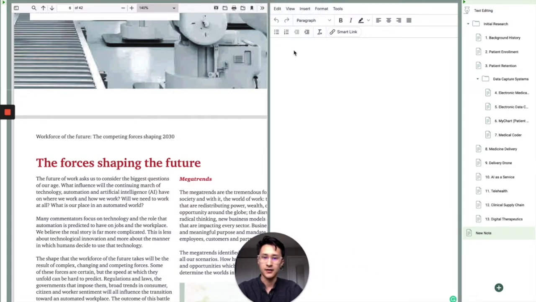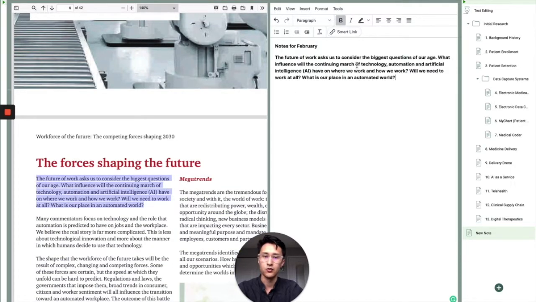And essentially I can just say notes for February, because it's February right now. And this is just scratch work for me, but I can just begin taking aspects of what I'm reading and applying it. So just take that, boom, little formatting.